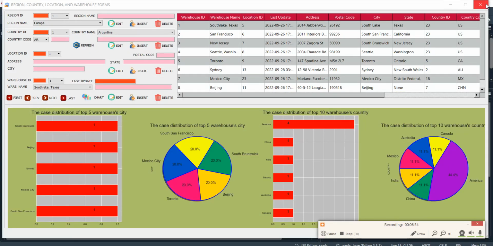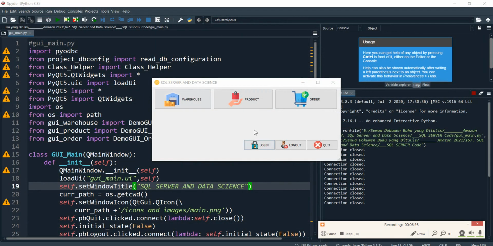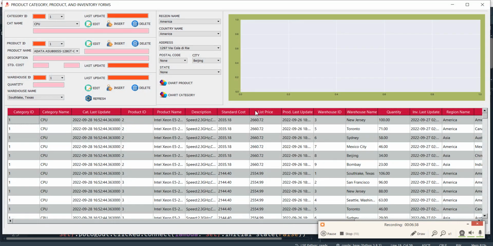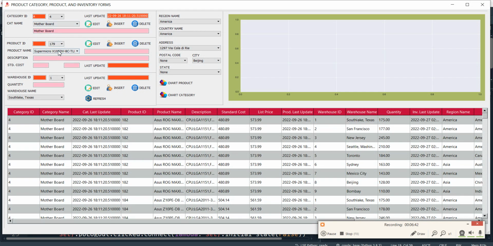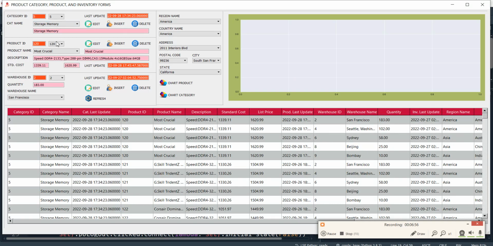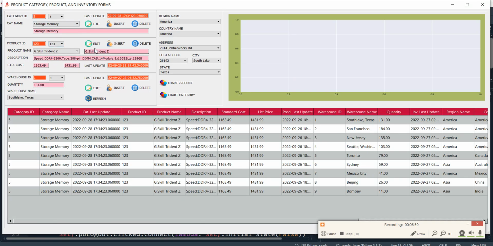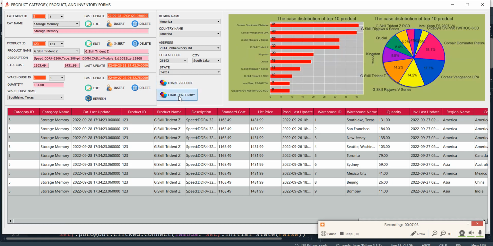If the user clicks on the product button, the product form will be opened. In this form, the user can see the content of each table in the table widget. The user can also perform editing, inserting, and deleting data from each table. The user can also see the cash distribution of the top 10 products and top 4 categories.